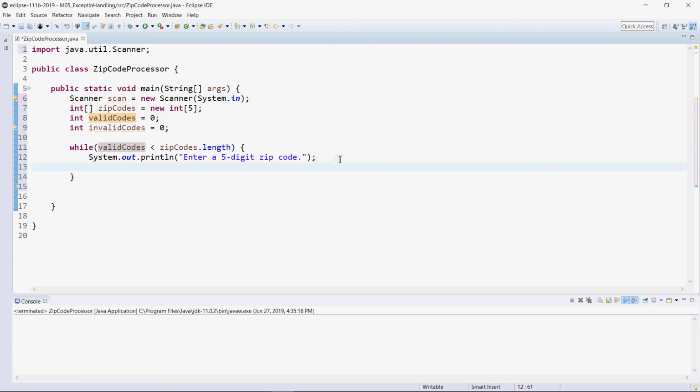Okay, and now there's 2 things I need to think about. The first thing is I need to think about whether what I'm reading in is 5 digits long, or I should say 5 characters long, and then I also need to make sure that each one of those characters is a digit. Now, there are things I could do. I could use a method from the Character class, isDigit. I could do that. But because we are practicing exception handling, I'm going to use exception handling.